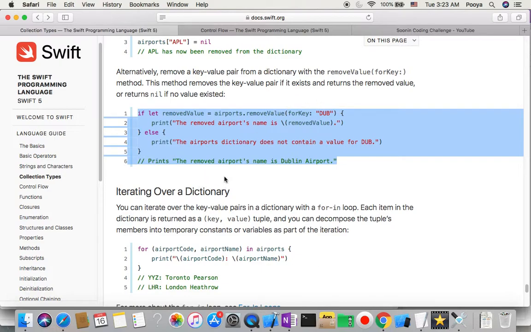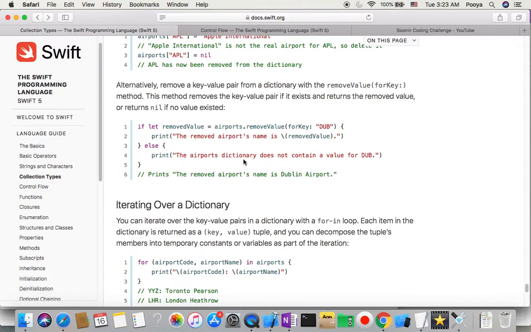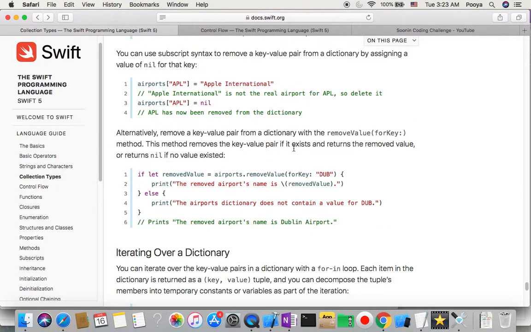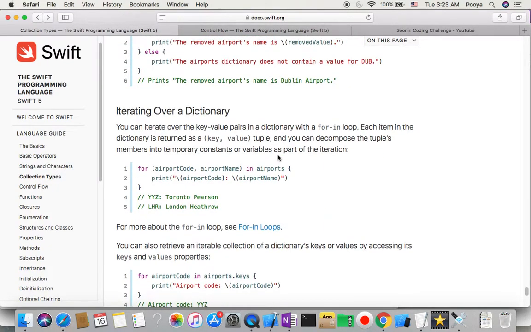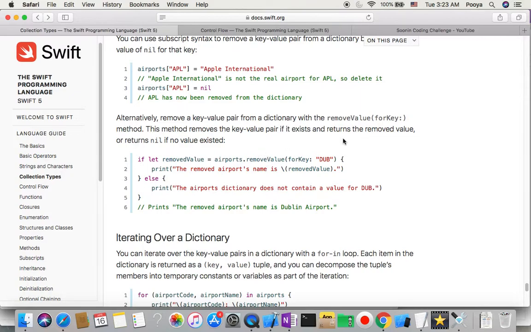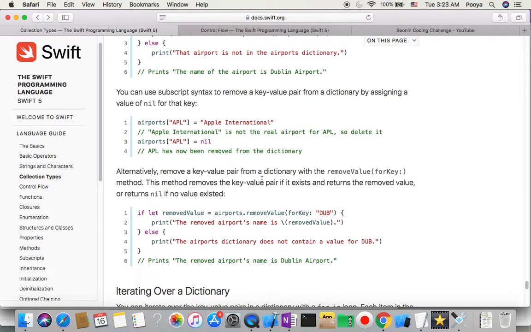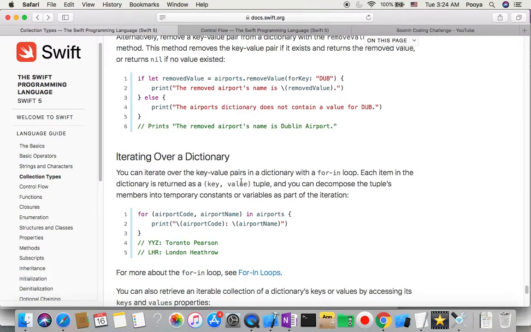Also we have removeAll as well. So if you want to remove all of the elements, instead of removeValue, you say I'm gonna remove all values. It should be somewhere here that's gonna tell us.